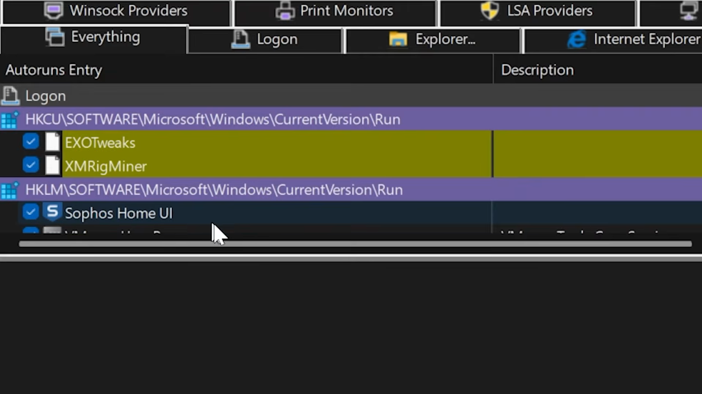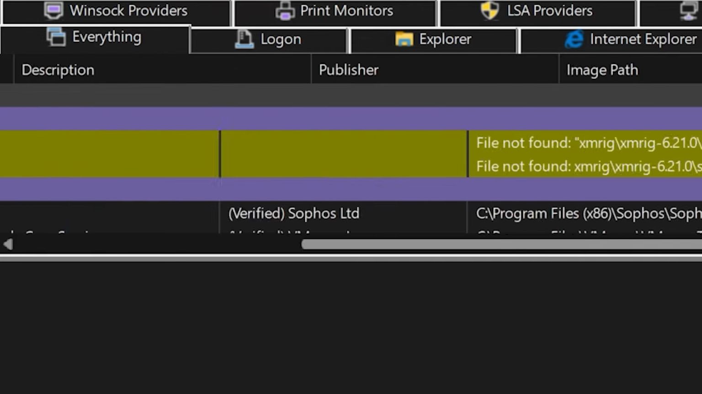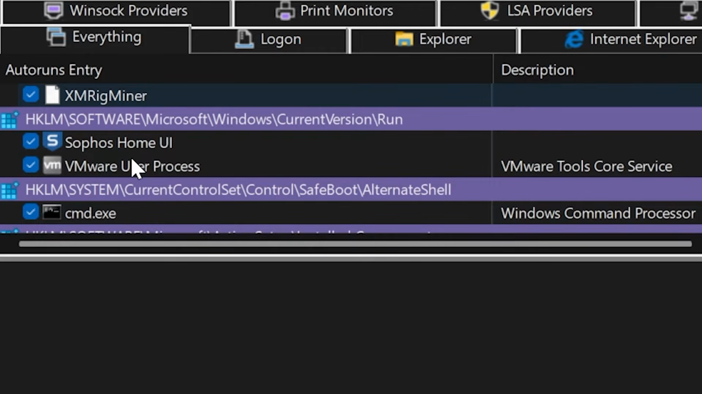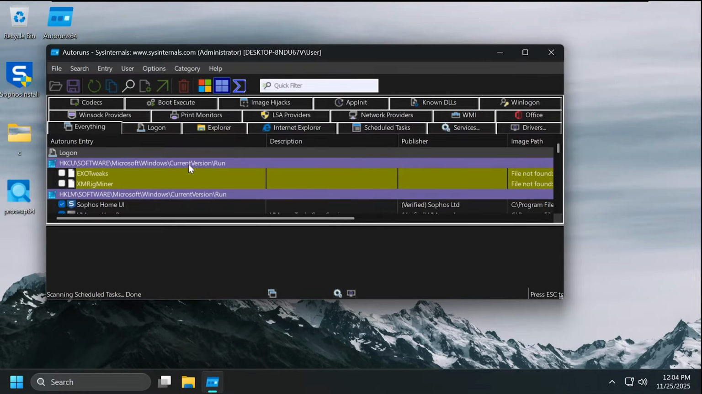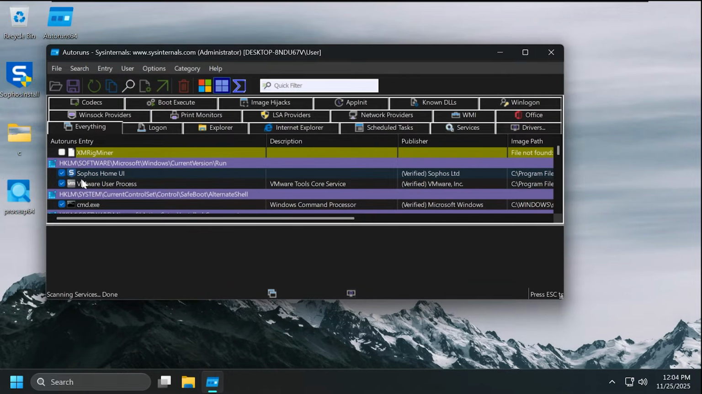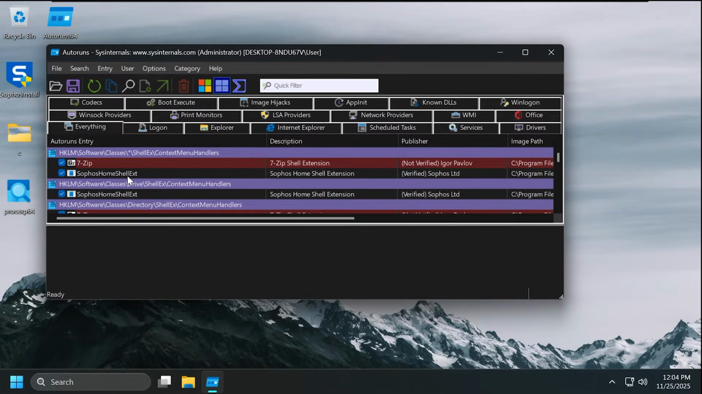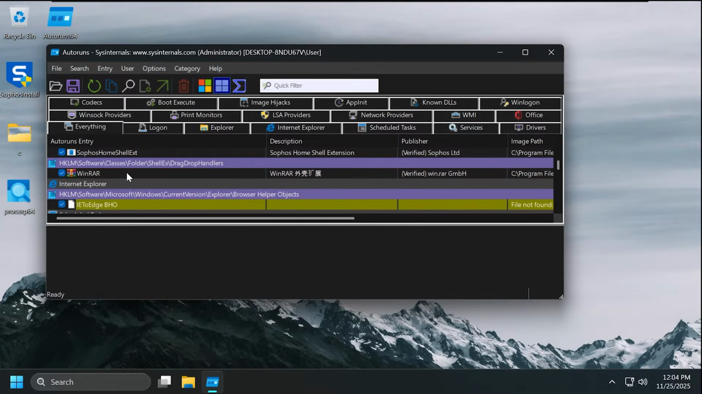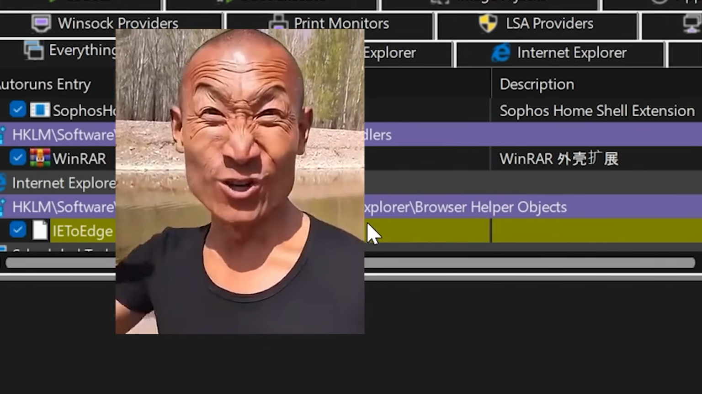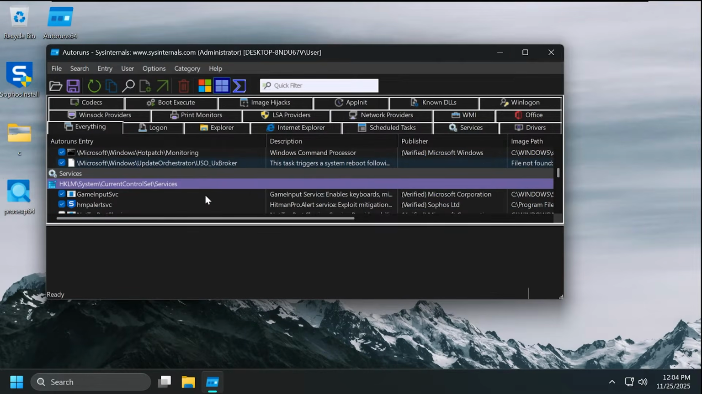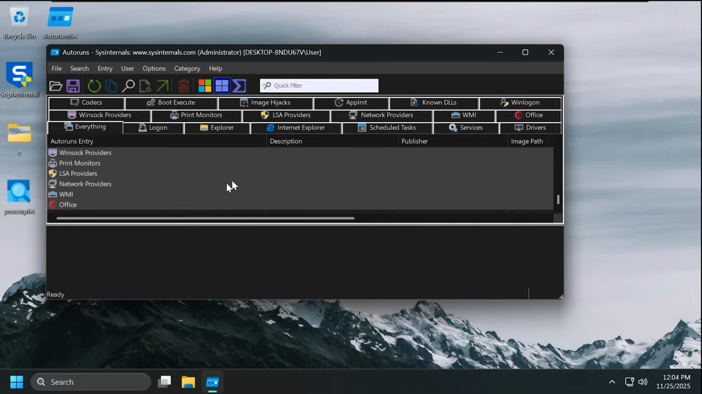Well, that's not exactly good, but I think it's... Yeah, okay, it's dead. Great. Okay, that's good. It's dead. It's not there, as you can see. It's dead. So, Sophos UI, CMD, that's for safe boot, that's fine. Have Sophos, WinRAR, Chinese WinRAR, that could be backdoored, but we don't know. What else we have? There's nothing here, a bunch of Sophos, and then that's kind of it.